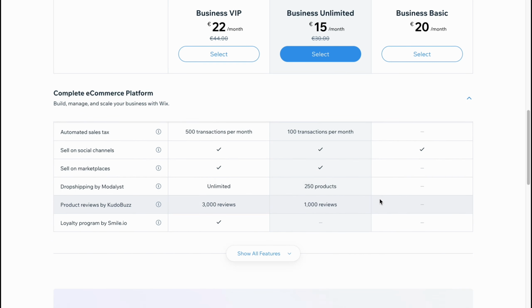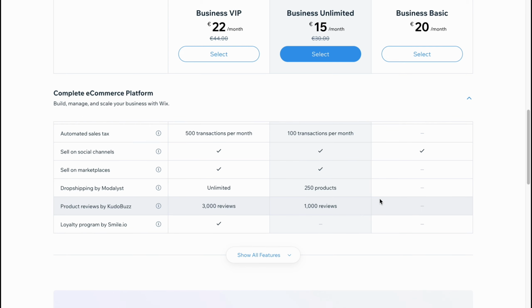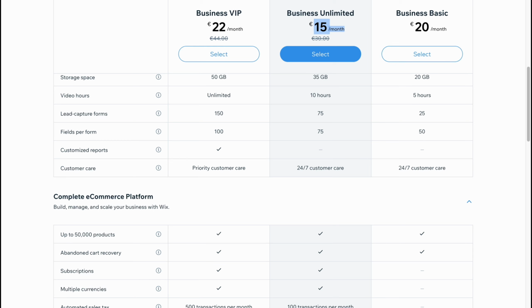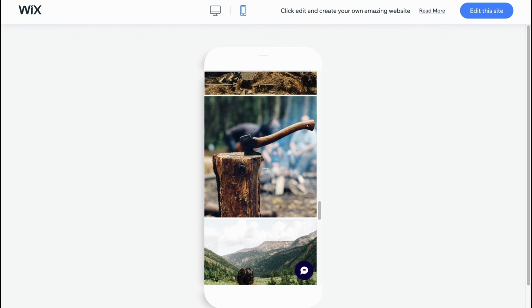So I suggest you try it for free, so you can easily build your online store, and after that you can buy the subscription for only 15 euros per month to try your first month of dropshipping. So this is the way we can set up our online store on Wix.